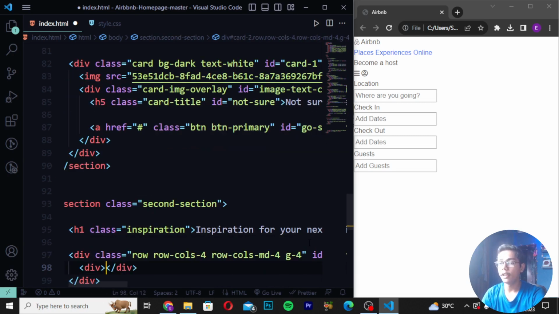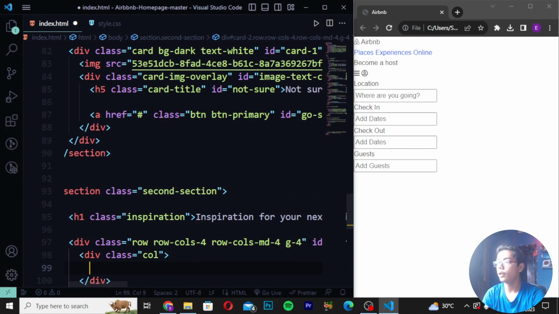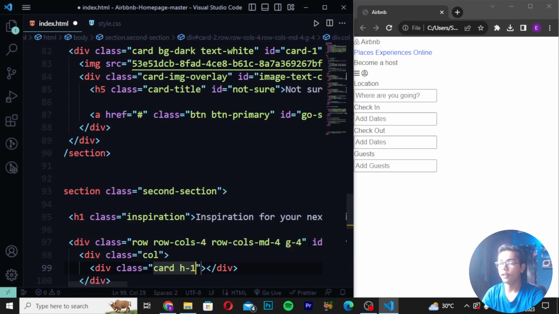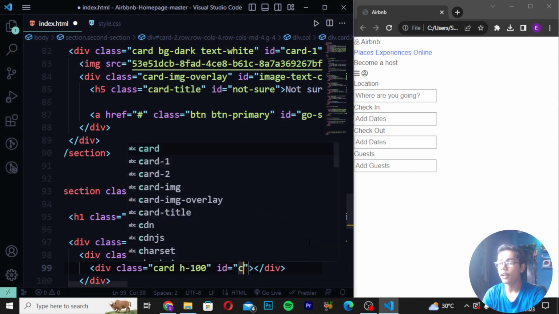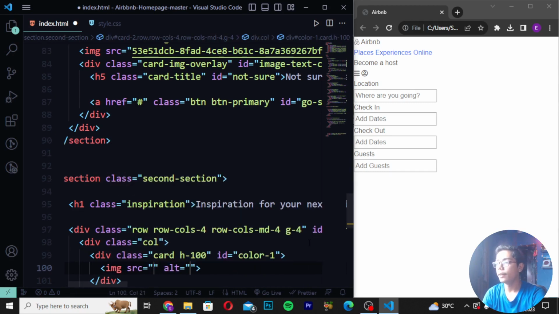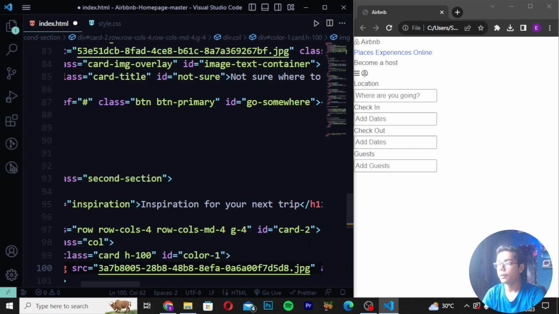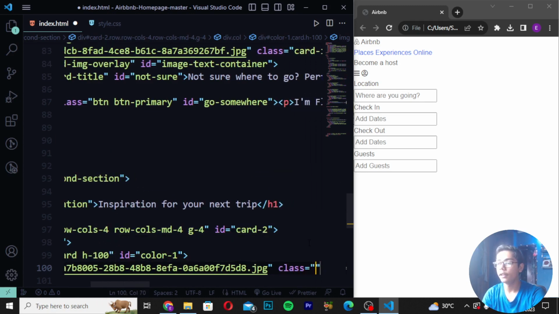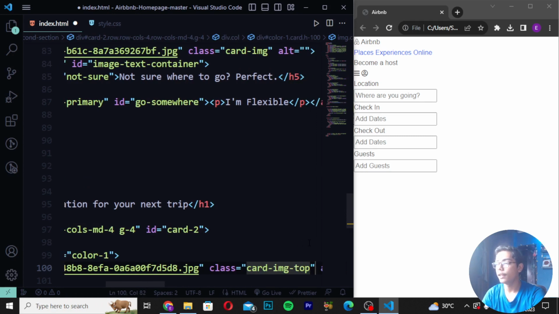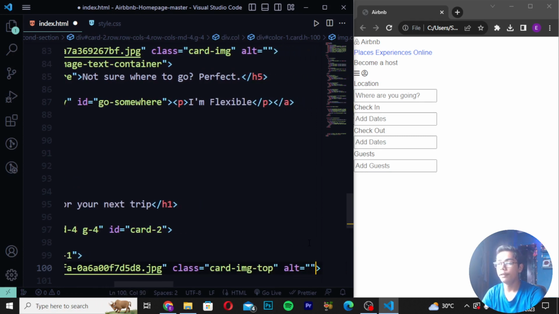Then you have to write here div class col, and I will be moving here and create div class star h100. h100 means like height 100. Then I will be creating ID as color1, so I can style it in my Tailwind file. Then I will be writing image tag again and write here 3a7b, which is the image file which we have defined. Create class as card image top, and we will be defining this image as well in my Tailwind CSS when we will be done with our Next.js and the GPT-4 work.